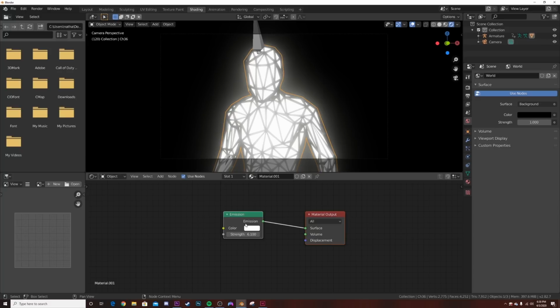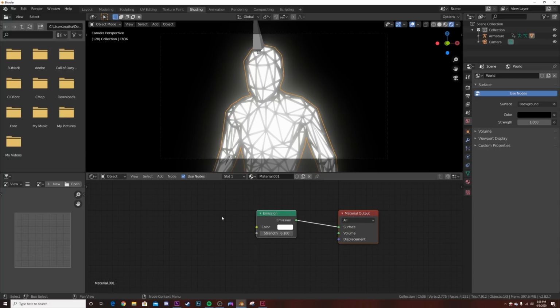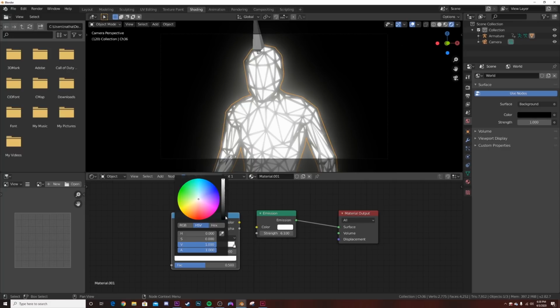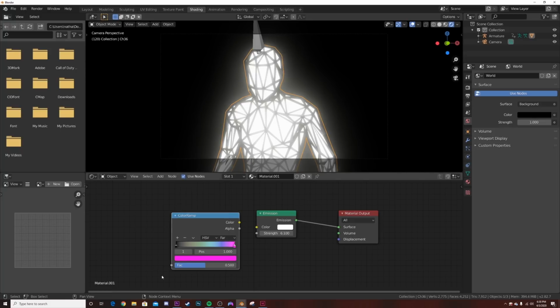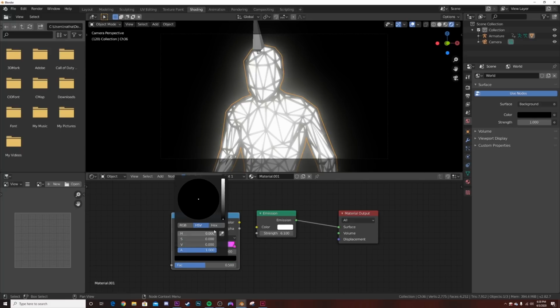So now we have this emission shader. What I'm going to do is I want to have the full rainbow spectrum so I can play around with color in this animation. So I'm going to get the color ramp, and then a cool trick to get a rainbow is go from RGB to HSV, near to far, and then click on the white and make it purple, and click on the black one as well and make that purple.